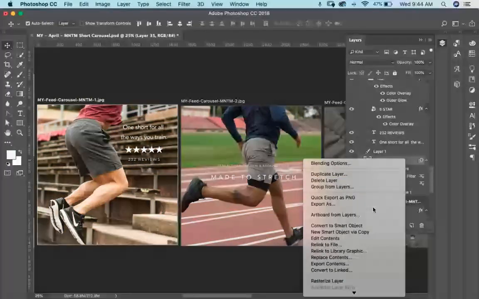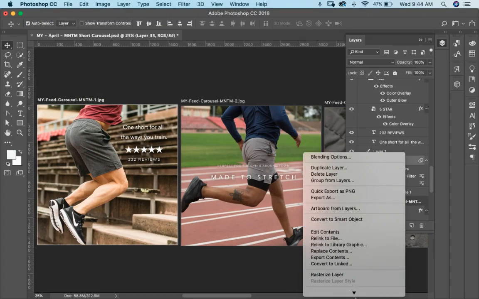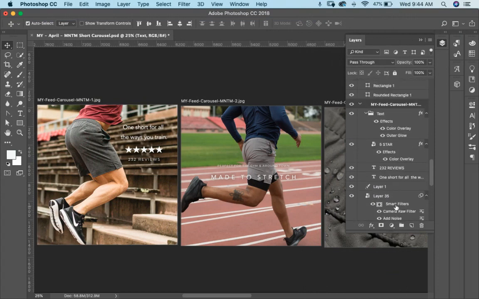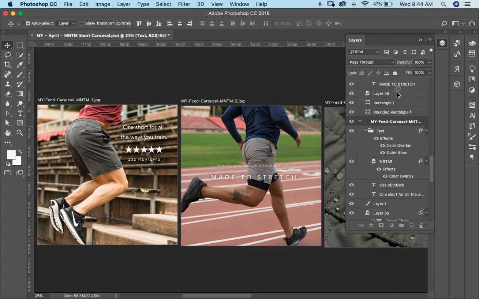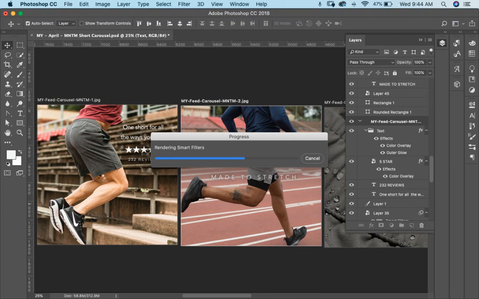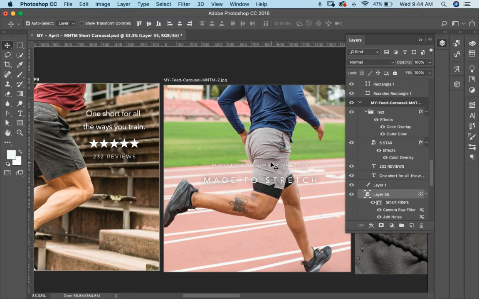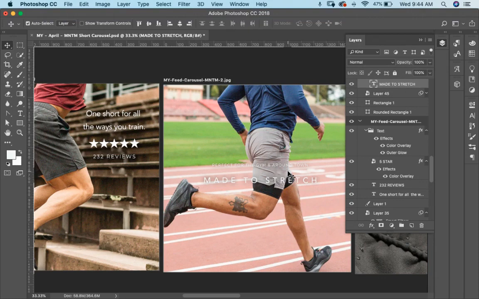Let's see. All right, so usually I go, never mind. I don't think I can do it with this. All right, so yeah, just hold Alt and go up here, let it drop onto the image you want. So I'm basically pulling this filter and putting it onto the second image. And let's see what that does to it. Boom. Really makes it pop, really brings it to life, and shows that these shorts are made to stretch.